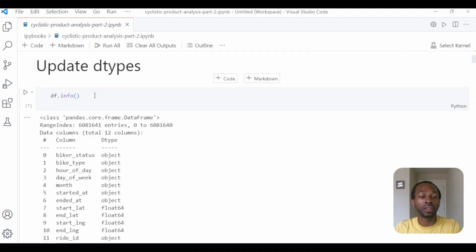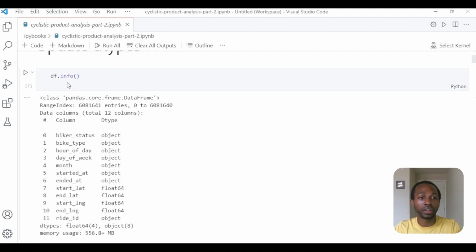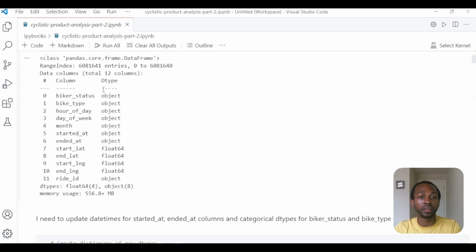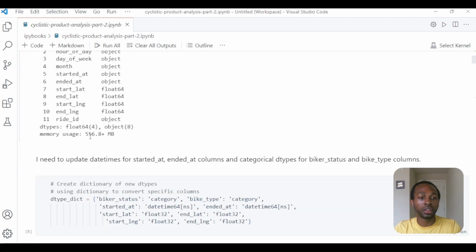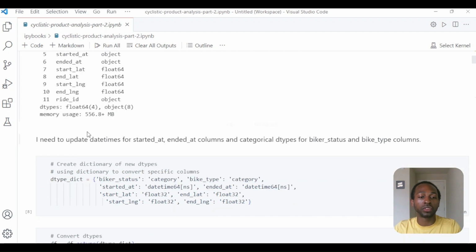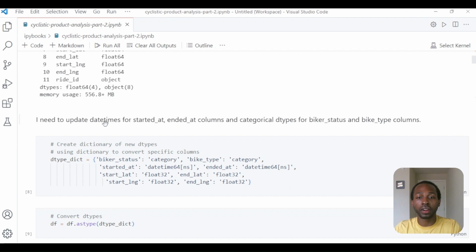First thing I want to do is update the data types. We run a df.info method to check out the data types. As you can see, we have all objects and float64s, 6,081,641 rows of data. Entries is rows, and then a total of 12 columns. And currently memory use is at half a gigabyte. So I need to update datetimes for the started_at and ended_at columns, and categorical dtypes for the biker status and bike type columns.